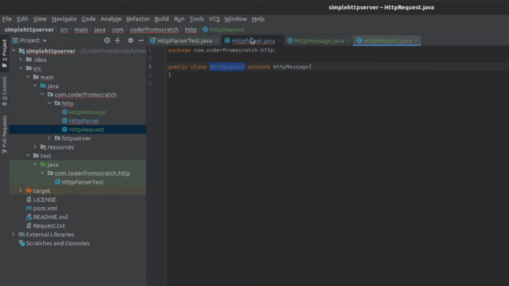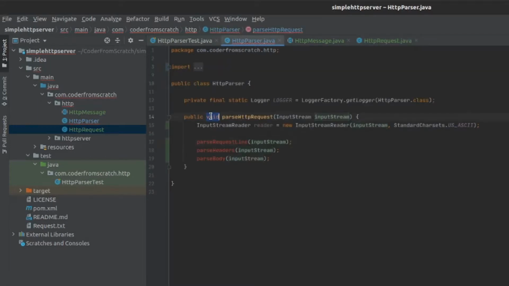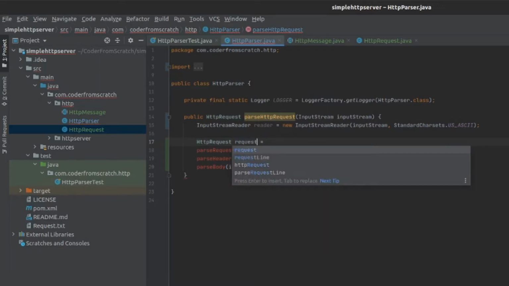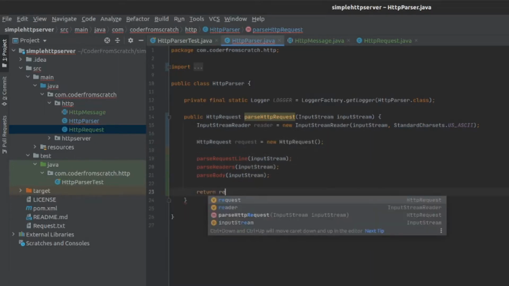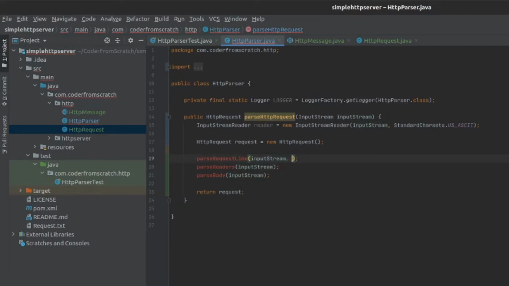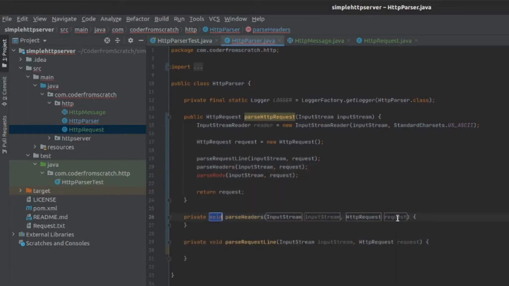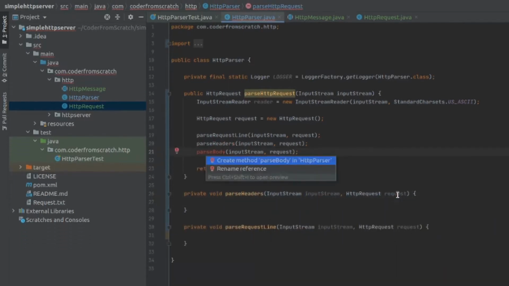And now let's modify the parse method to return this type of object. And let's create the HTTP request instance object, and make it return that request object. We also need to pass the request object to the methods that are actually going to be doing the parsing. And now let's create the methods themselves. First, the parse request line, which is the one that we'll be working on right now. Then the parse header and the parse body.